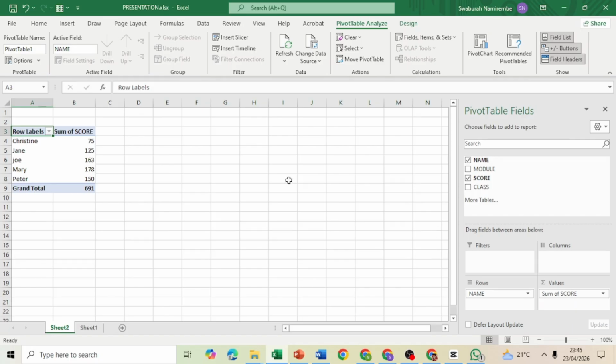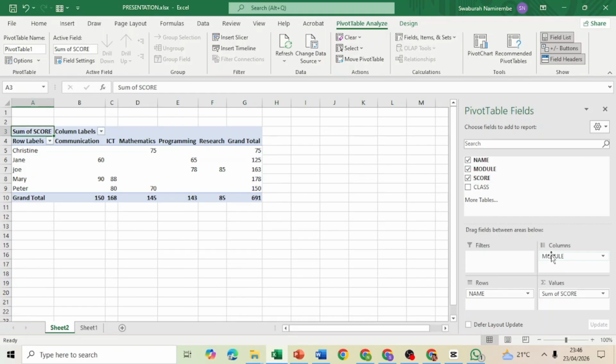To make the analysis more detailed, I drag the module into the column section. Now you can see each student's performance in each subject. To make it easier to understand, I can also calculate the average so as to understand the performance of each student.